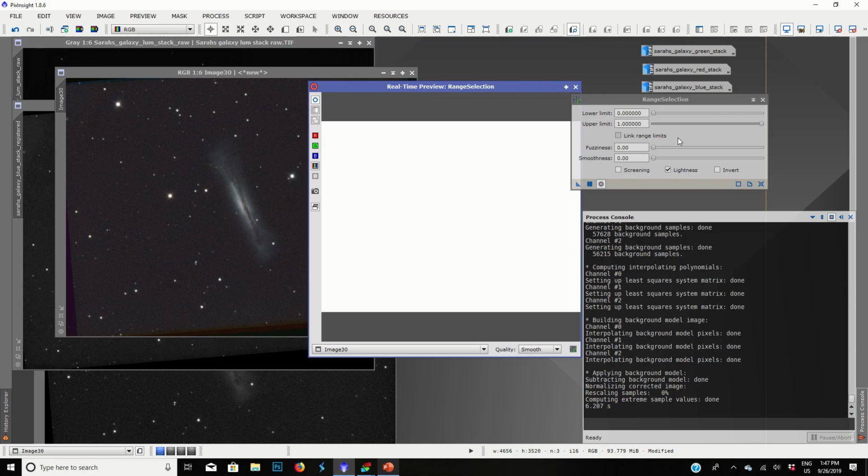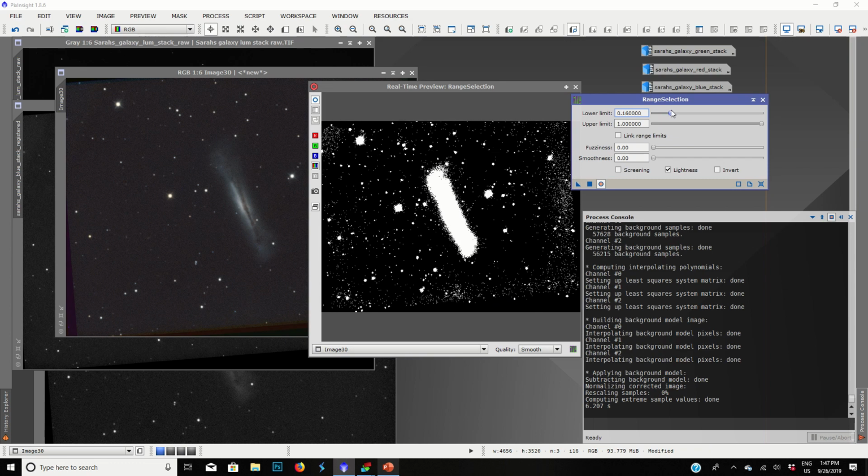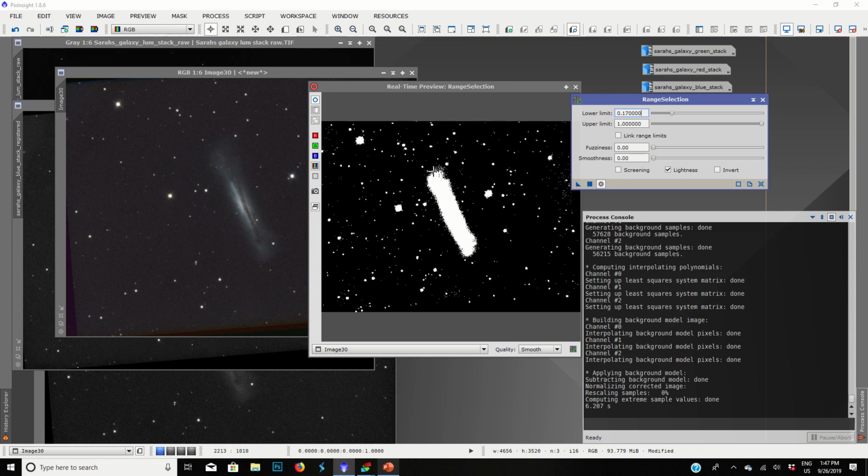So you're going to come up with this white screen and you want to bring the lower limit down. You can see as you do that, you are only highlighting the galaxy and the stars, but using the smoothness layer right here, you'll get a nice blend. You don't want these hard edges here.